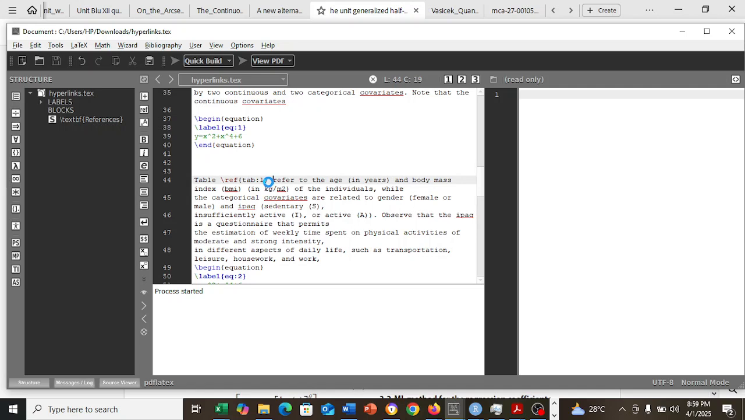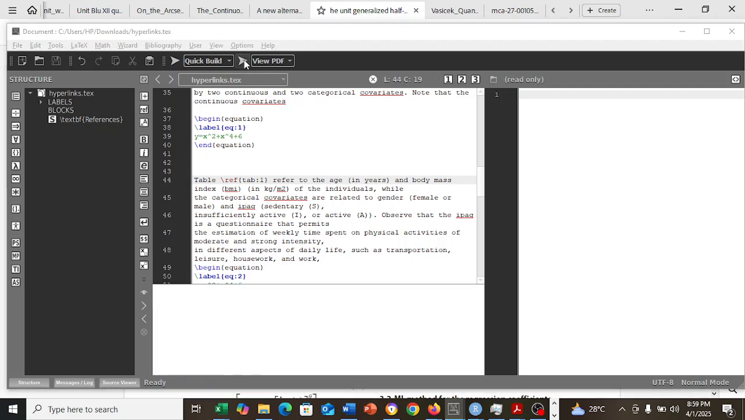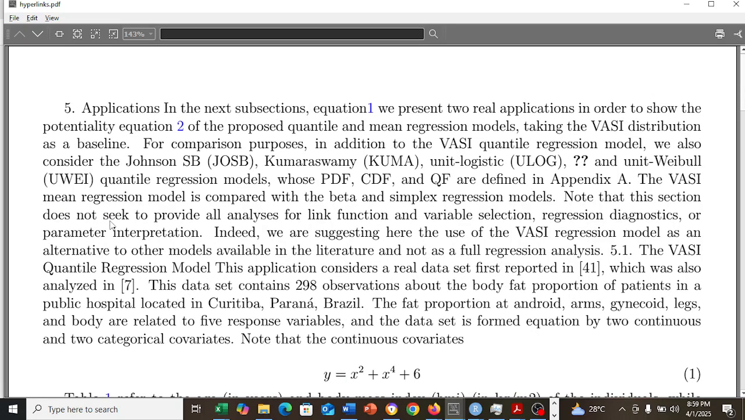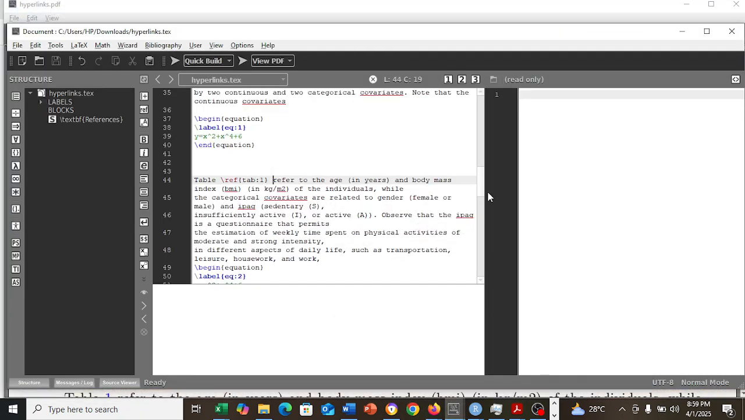This is the first compilation, so mostly you do get a question mark, because the system has not recognized it. Okay, I'm not seeing my PDF view. I'm trying to run it. Okay, I'll just come down here. Okay, my table has come. Yes, the table reference has come. Very good. So now we will go back and see how to create hyperlinks for figures.